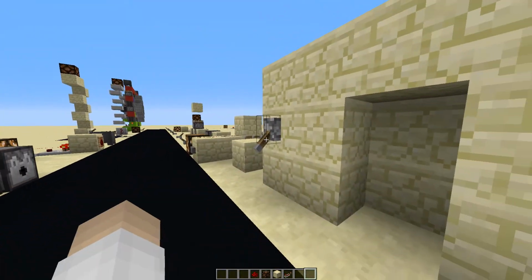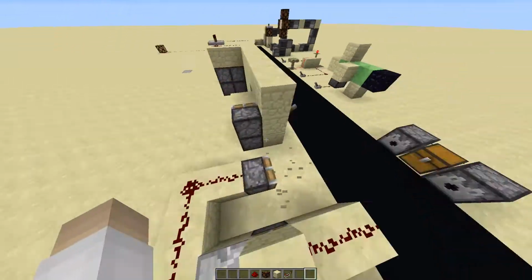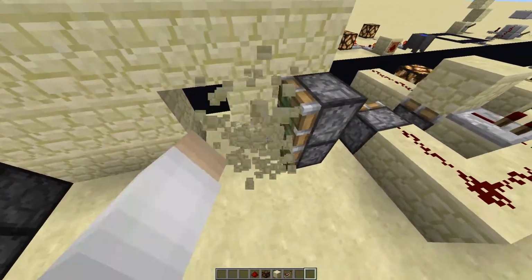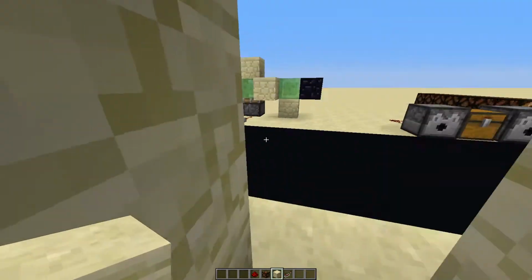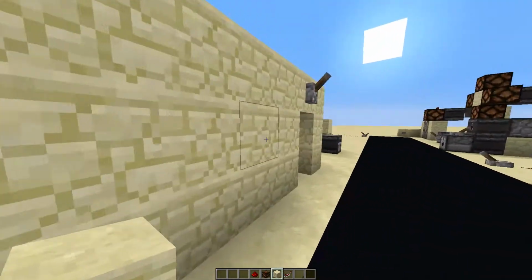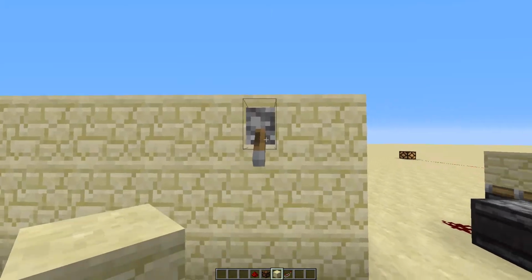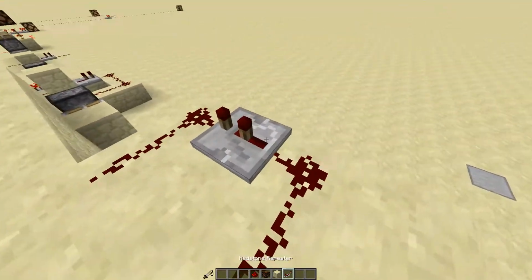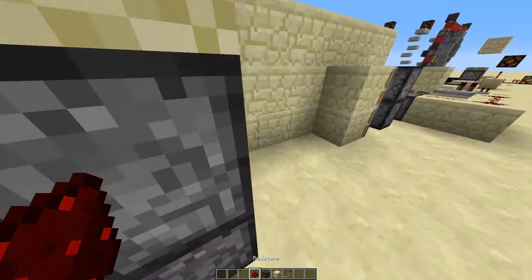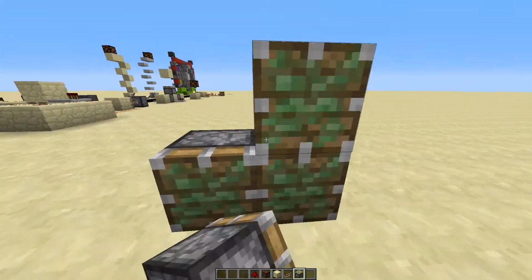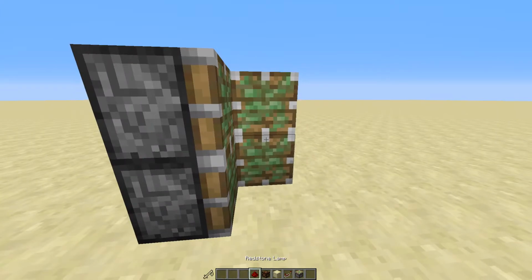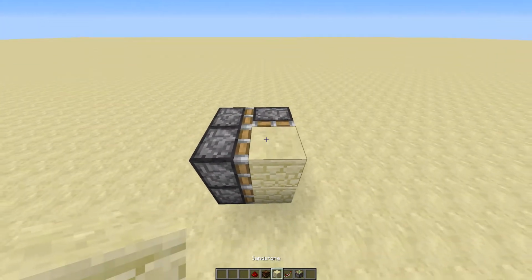Now we have piston doors and stuff, so you literally just have a lever, two sticky pistons, like that. But there's still kind of a gap here, so to fix that, you can do something like this, which is a bit more complicated, but not really. So I'll show you how to make that. Basically have 4 pistons like this, and then 2 more like that.